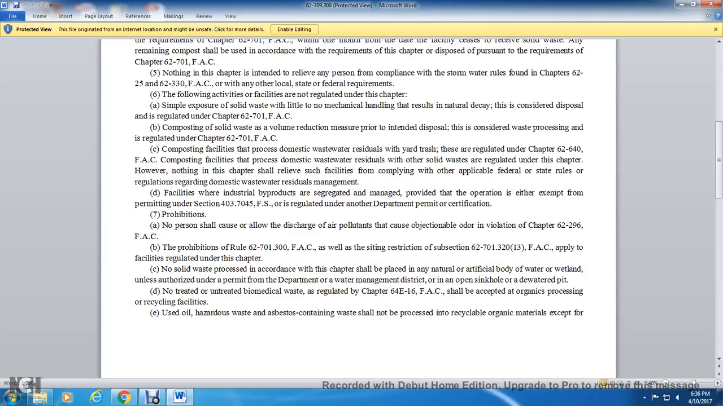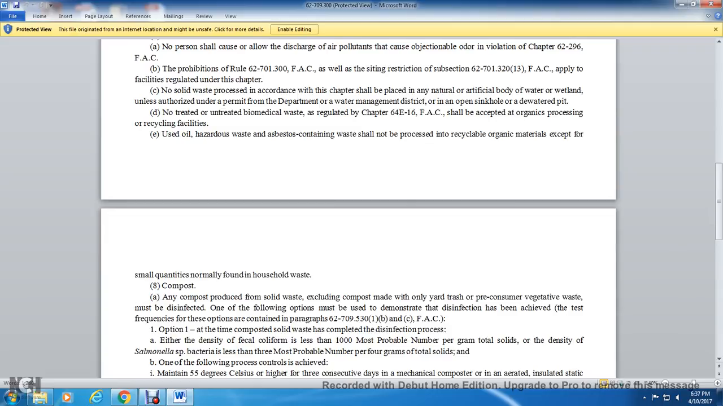No treated or untreated medical waste regulated under Chapter 64E-16 shall be accepted at organic processing and recycling facilities. Used oil, hazardous waste, and asbestos-containing waste shall not be processed in recyclable organic materials, except for small quantities normally found in household waste. Compost. Any compost produced from solid waste, excluding compost with only yard trash, consumer or vegetative waste, must be disinfected. One of the following must be demonstrated to show that the disinfection has been achieved. The test frequency options are contained in paragraph 62-701.530(1)(b) and (c), Florida Administrative Code.